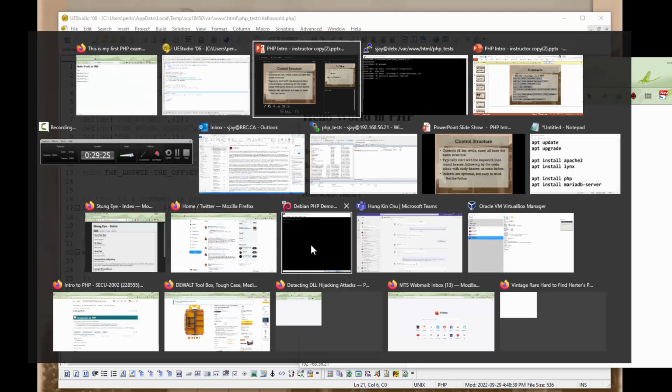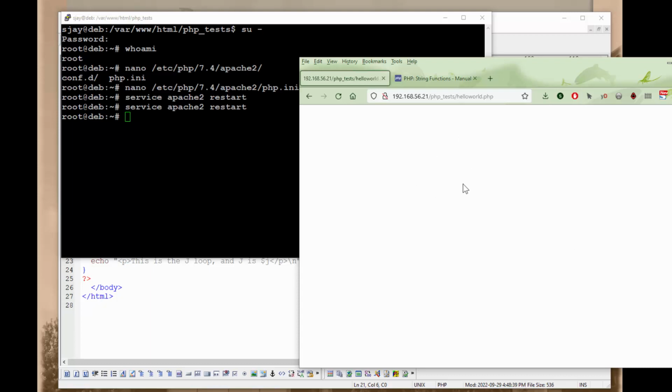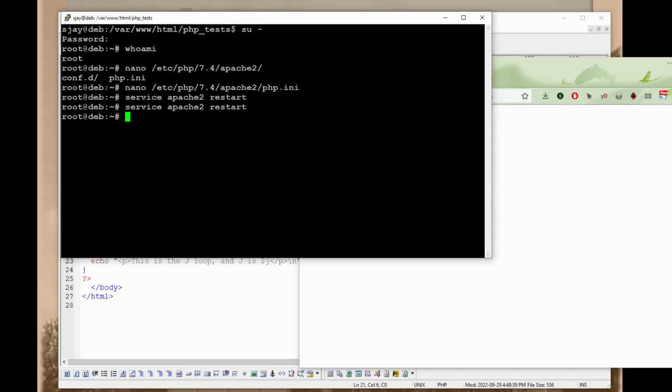Now, how do you manage that? If you have an infinite loop, you restart your Apache. Okay? That should solve it. And as you can see, my page is no longer trying to load. Restarting Apache solved the problem. All right? And I'm actually going to stay in as root in case I need to do that again.